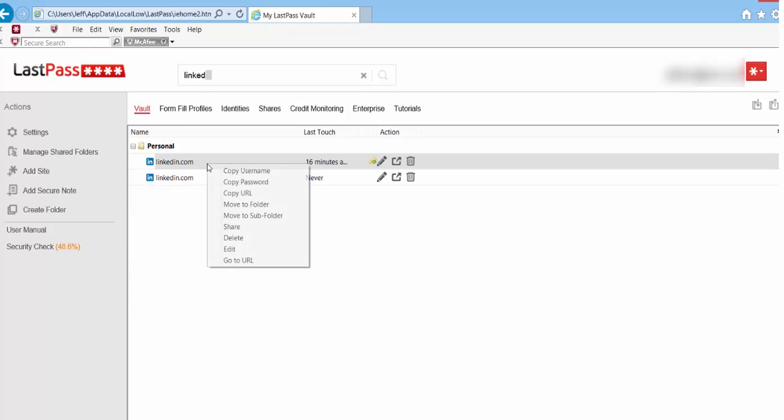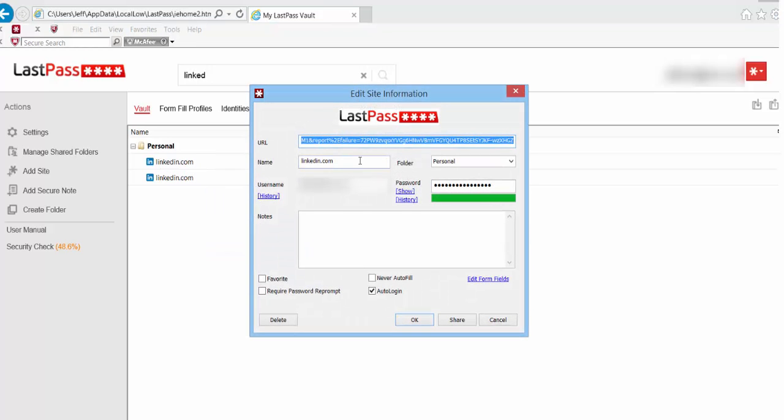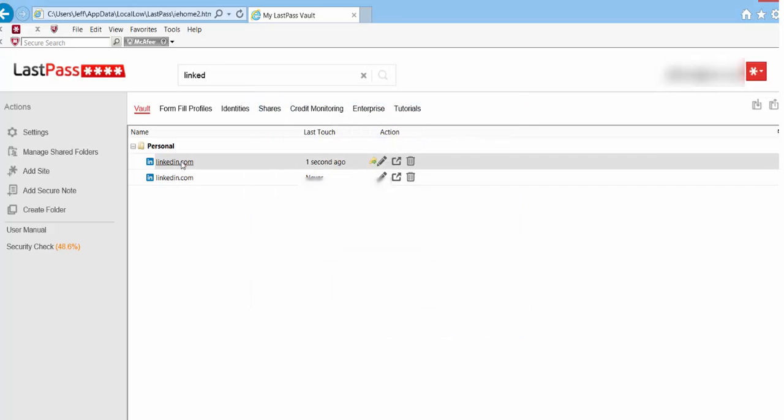Now, what's important to note here is that if I hit edit, I can see my LinkedIn URL. I can see what it is, what my username is. I have it set for auto logon, and notice here my password. So I'm going to show you a part of my password by hitting show, and now you can see a part of my password. Notice I'm fully green here, meaning that I'm very secure. And then I'm going to go ahead and just hit this and see what happens.